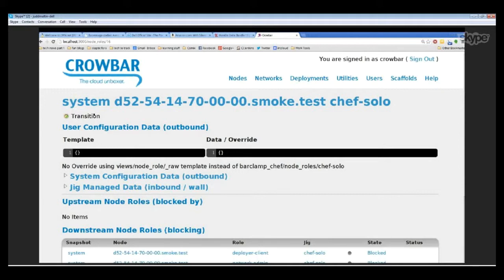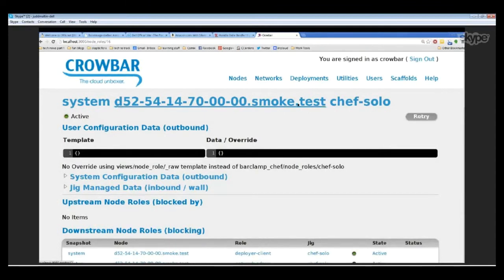Okay, but it needs more work. It's just enough to do what we need for now. All right, so that's active. And while I was waiting for that to happen, it's fully baked. All right, and so there we've got a KVM-based virtual machine that we've bootstrapped and installed an operating system on from an admin node running inside of Docker.